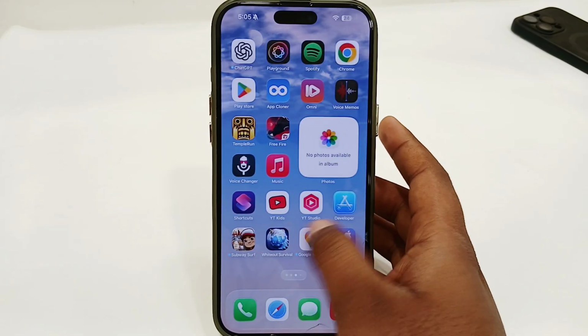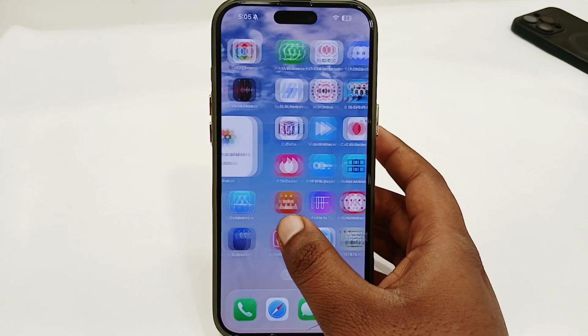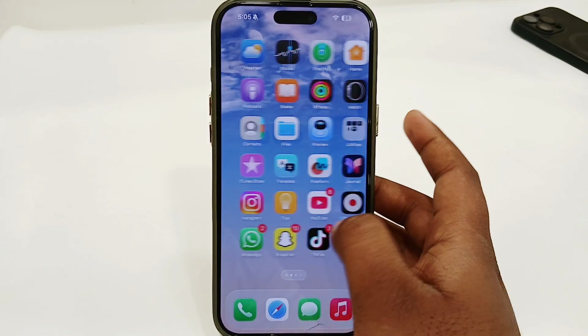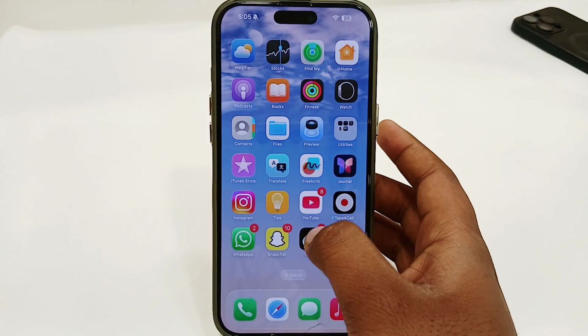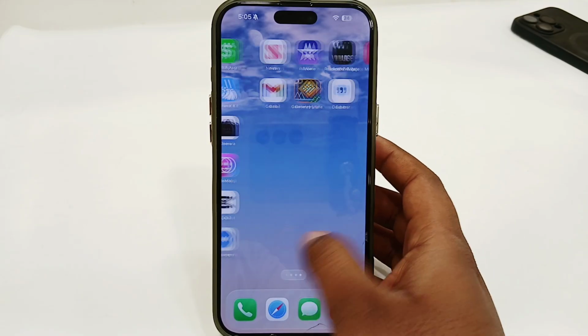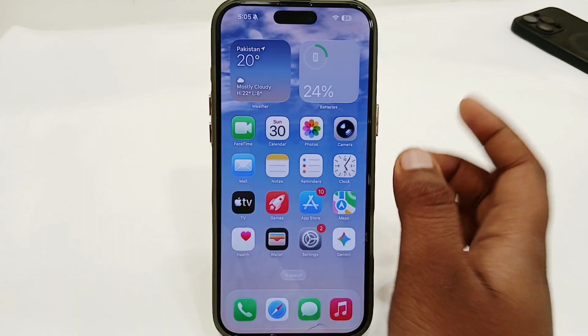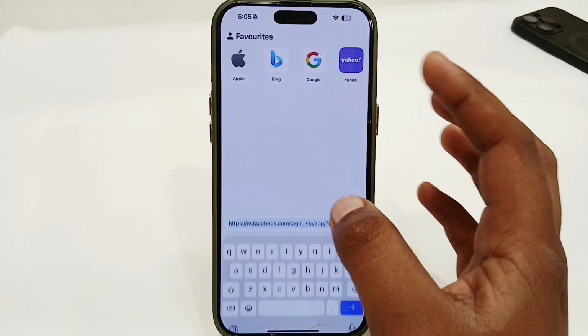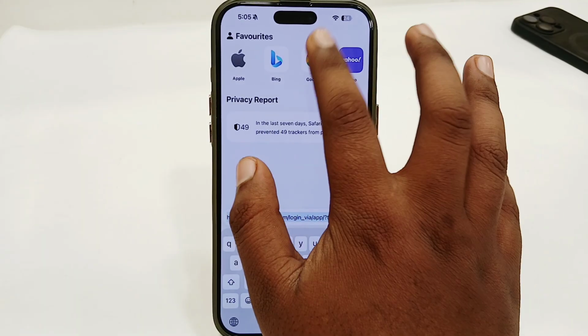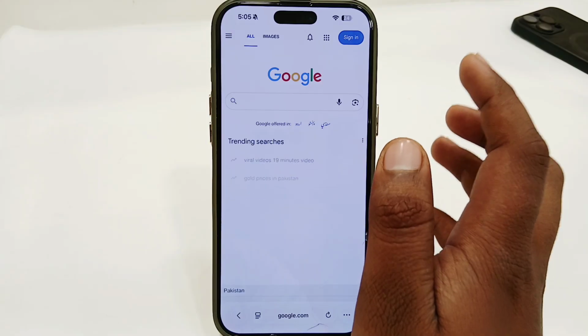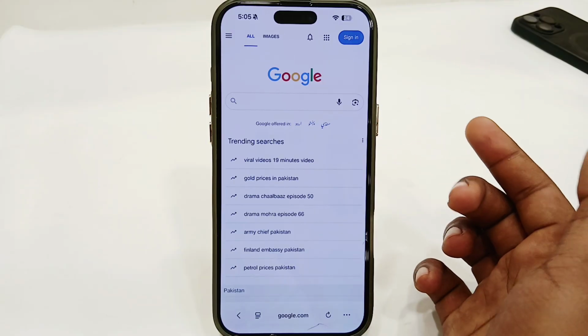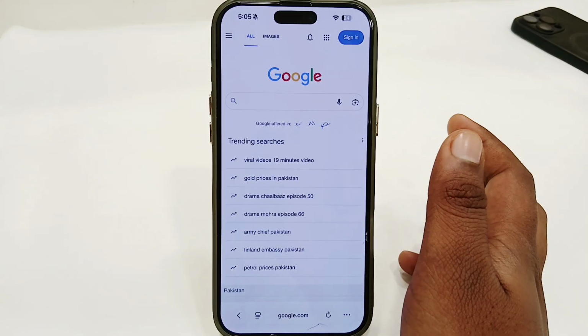You have to simply open your browser. Here you can see I have installed a lot of apps, including Instagram, Facebook, WhatsApp, TikTok, and much more. And now I'm going to make them dual. So open your browser here, and you have to simply search for the app which you want to make dual. For example, I'm going to make dual for my Facebook app.